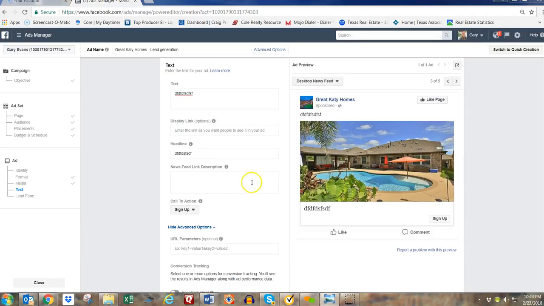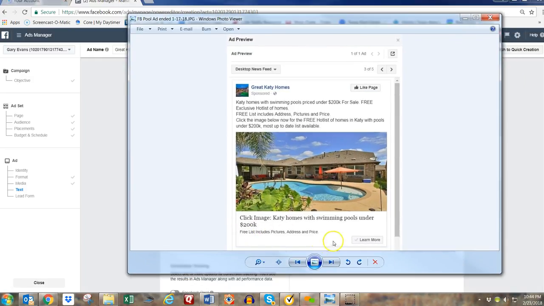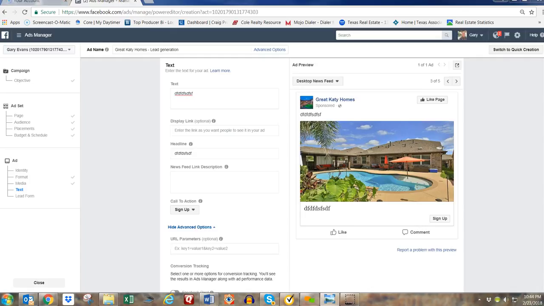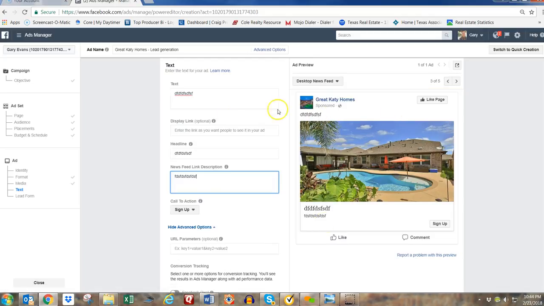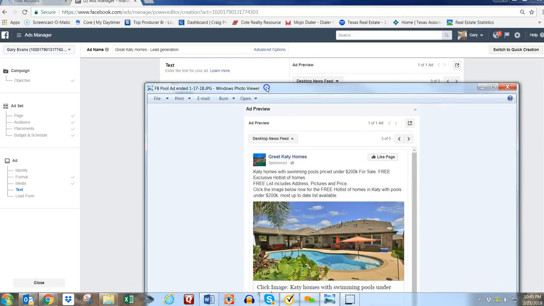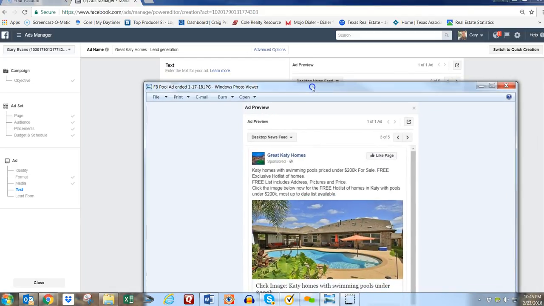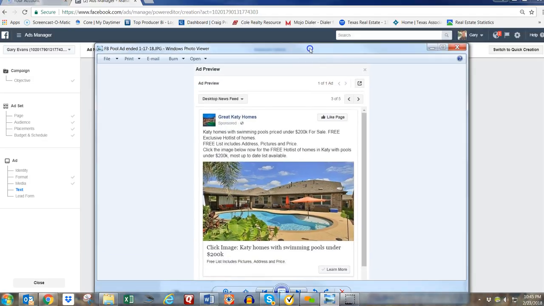And then the news feed link description, I'll add back over here. That is this smaller text right down here. So I'm going to add that. Okay, and it should appear below here. So there's our text. This is our headline, and this is our news feed link description. So we'll put that in just so that the copy matches our example ad right here.